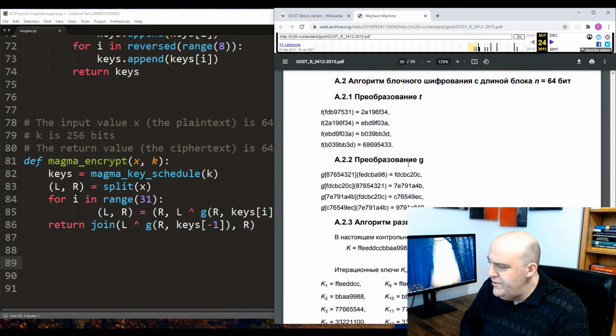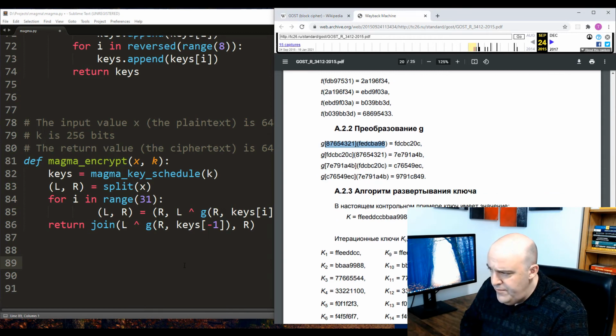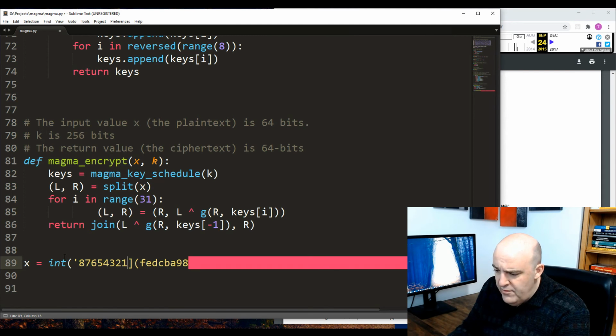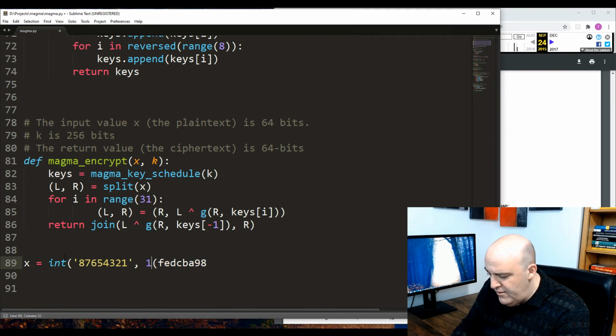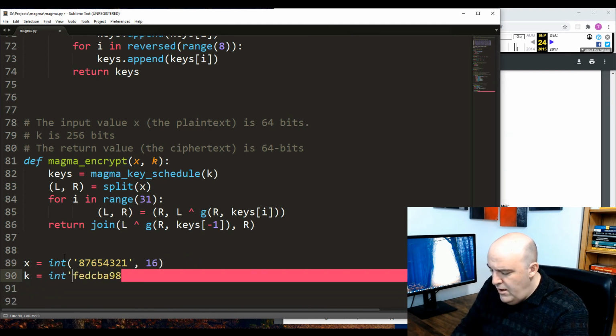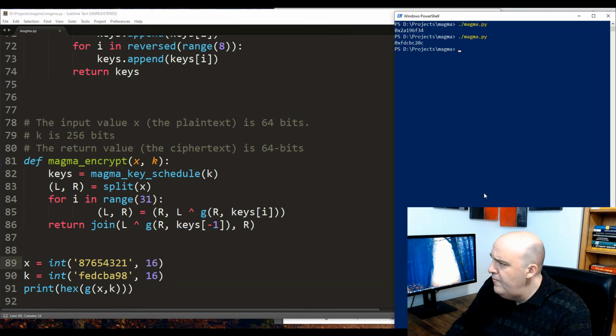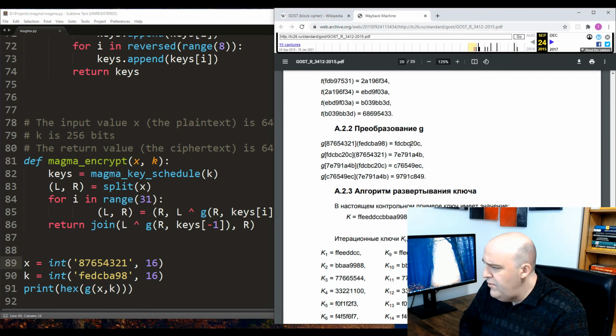Let's test our function G. If we take in these two values to G, do we get this value here? Let's test that. Remember, this looks like an integer, but this is really a hex value, right? And we want to put these two parameters into G, and hopefully we get the expected value. So we get FDC and then a 20C at the end. There we go. So that's working.